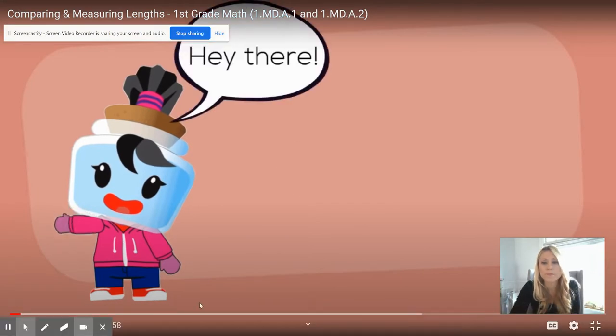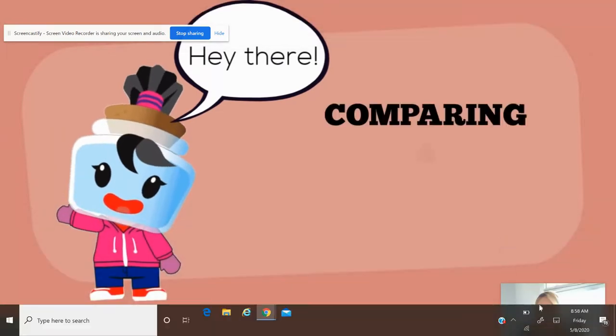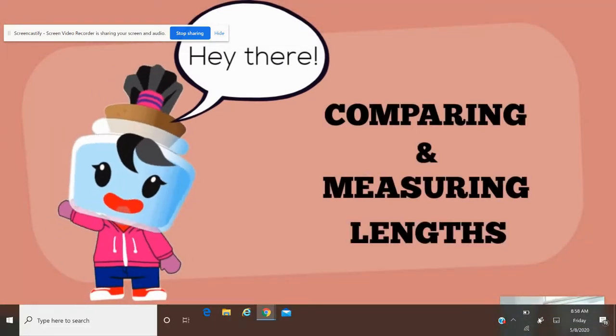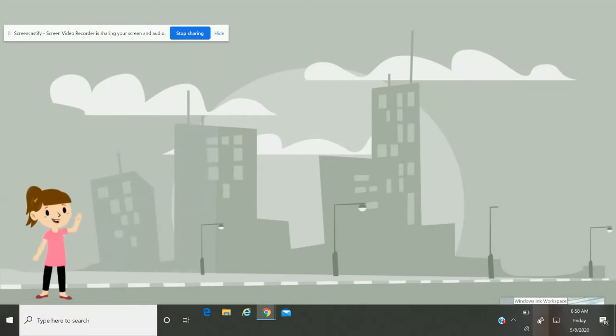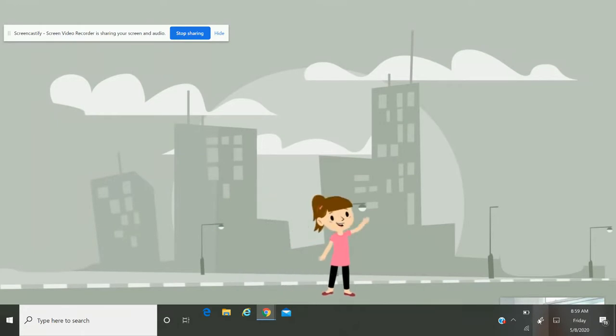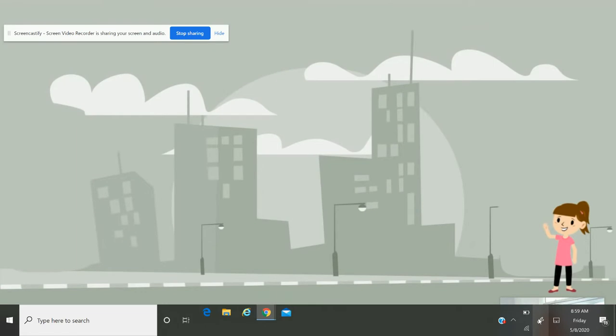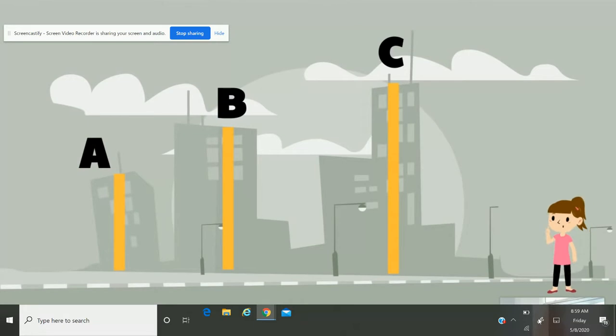Hey there! In this lesson, we will be comparing and measuring lengths. Meet our friend Emma. She's doing some sightseeing in her new neighborhood. Walking along the streets, she noticed some tall buildings. But which of these three buildings is the tallest? Can you help her? Choose among building A, B, or C. That's right. Building C is the tallest.